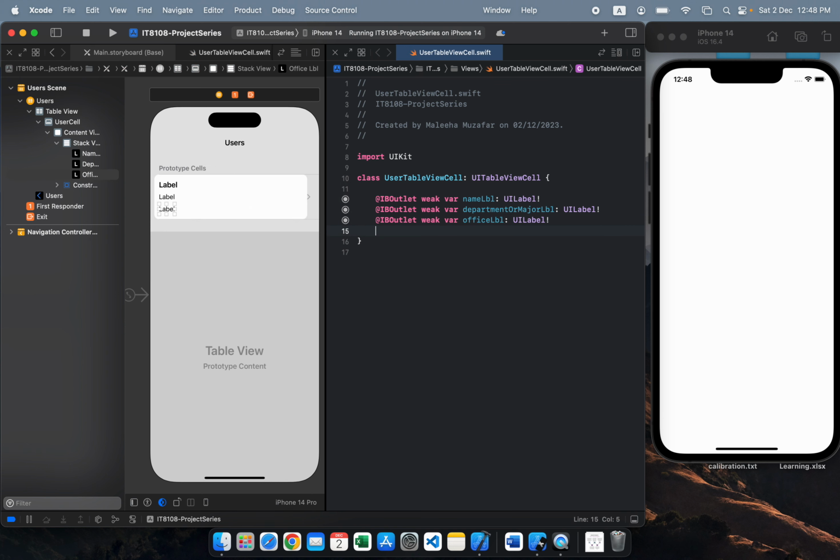Now we need a function for this, so that every time this cell is created, you can call this function to configure all of these labels with certain data. So I will create a function called configure, and in the brackets I will send user, actually this should be a small u, user. Now in this, first of all I can just write the name, right?